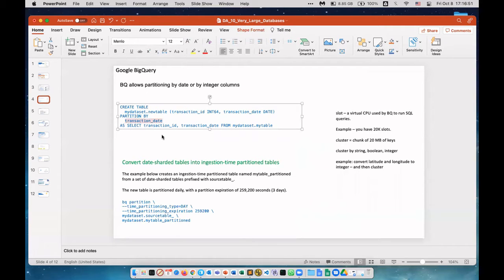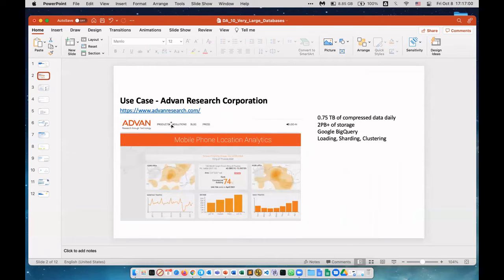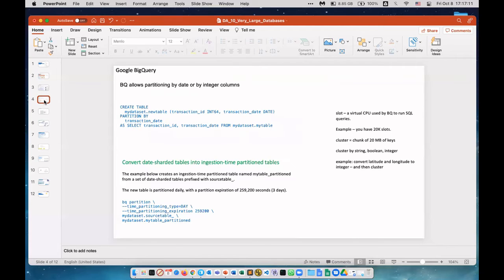Until recently, you could only partition by date, but now you can also partition by integer. And I spoke to the main developer at this company, and what they do, they have geographical location, longitude and latitude. They convert them into integers, and then they can partition by both dates and by geographical location. So it really helps them to make their queries faster and to cut the cost.